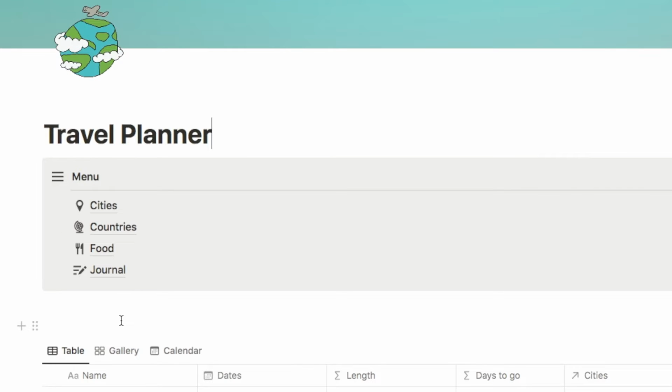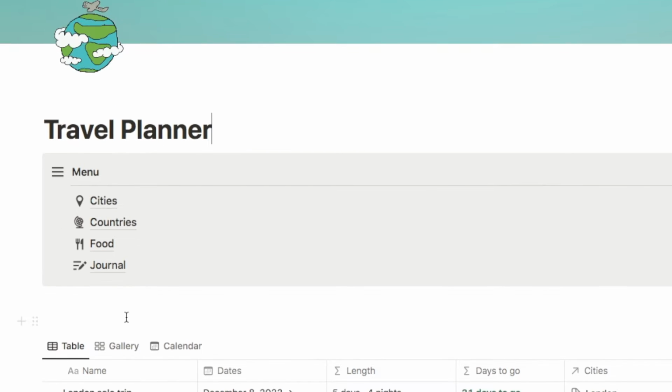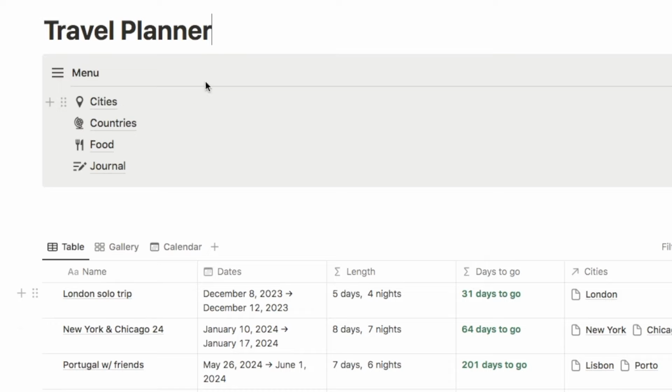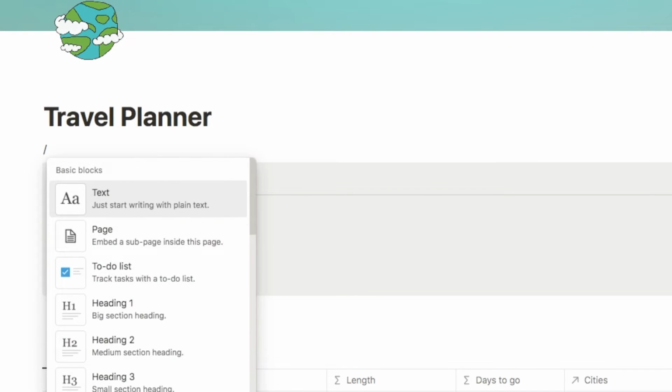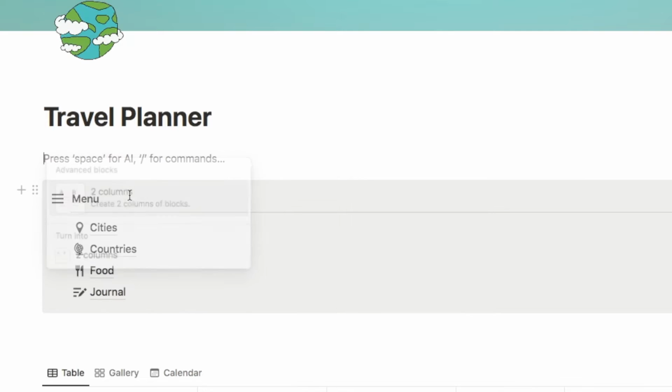So now that we've got the menu, I actually want to place it in the sidebar, and I want to see our travel planner here next to it. So we're going to add in a couple of columns. So I'm just going to type in /2C and select 2 columns like this.